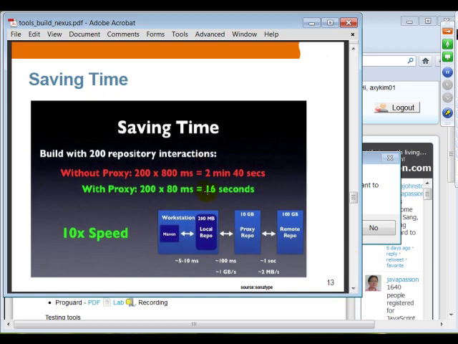So in terms of saving time, if you are required to go to the public server, suppose you're building with 200 repository interactions, then you're talking about 200 times 800 milliseconds, which is 2 minutes and 40 seconds for building your application. With a proxy, you're talking about 200 times 80 milliseconds, which is 16 seconds. So you're talking about a 10 times speed advantage when you have a Nexus server serving your development environment.